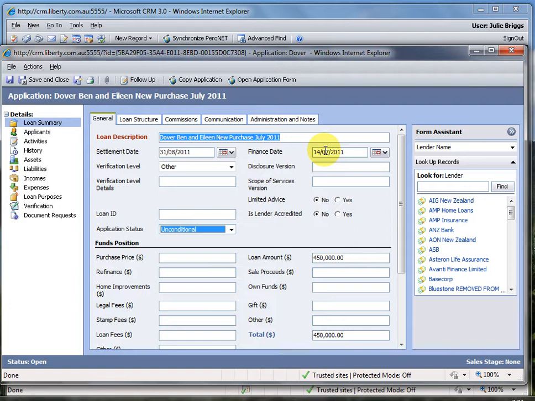So it just gives us an indication that there's money for you coming in, and if that money doesn't arrive on the 31st of the 8th, then we can chase it up. So really important that you get the finance date in there. So of course we'll put the settlement date in, fantastic, change it to unconditional.